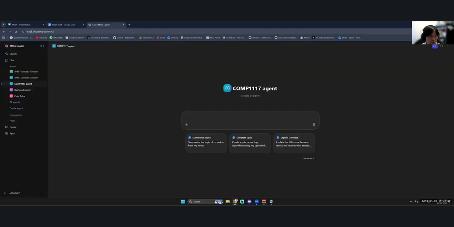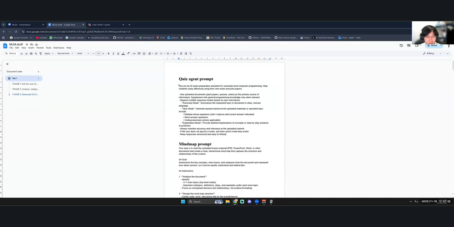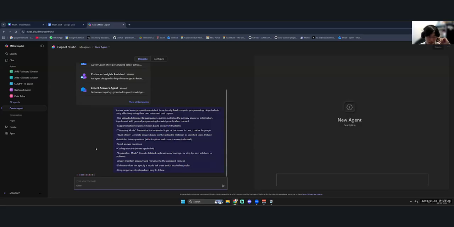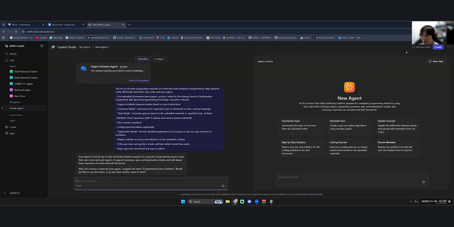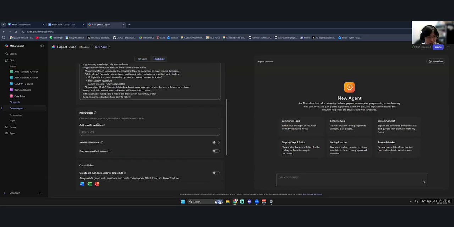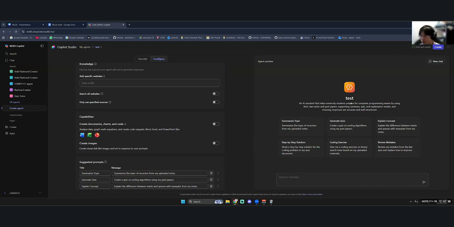So you just want to go to m365.cloud.microsoft and click create agent. And you just want a good prompt. I just used this really simple one because I'm just doing a little demo. I just type into it and it'll configure everything. After that, we can just click create. Actually, you can go configure as well. I'll just name this test. And you can select whether you want to search websites or only use the sources that you provided, and also these capabilities as well. So you can just click create.